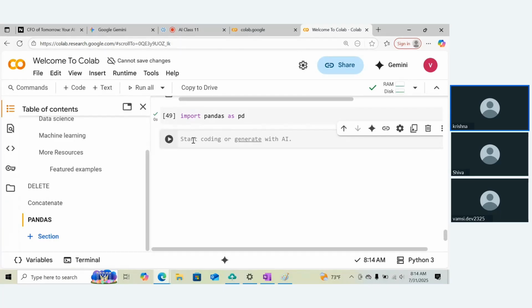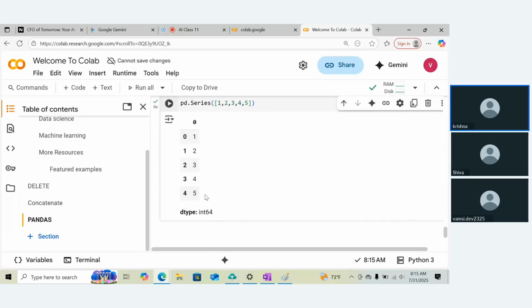So let us create the series first. How can we generate a series? pd.Series. You see, it generated a series. And by default, it will give you the indexing as well.